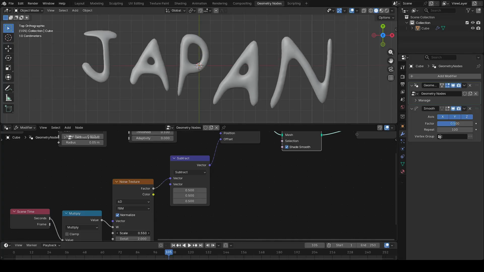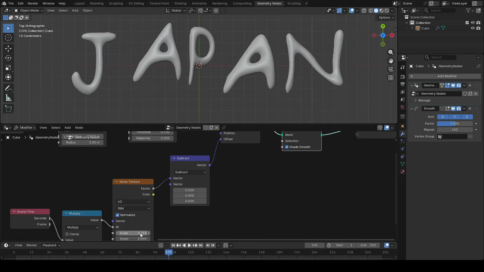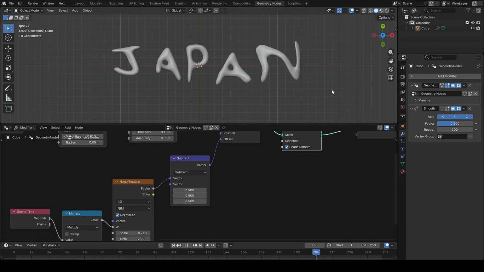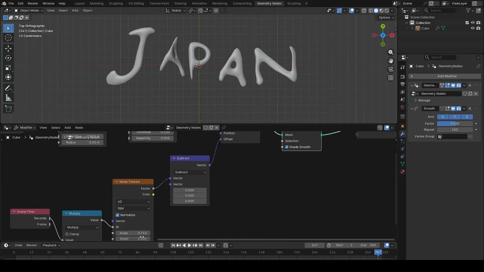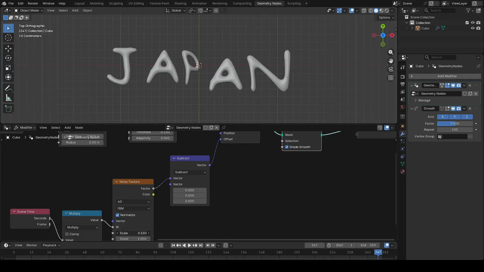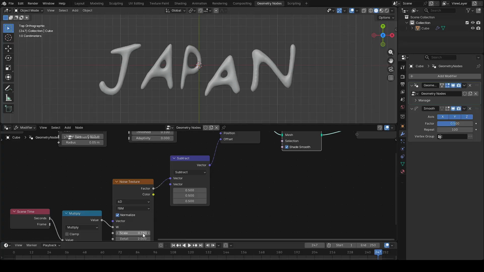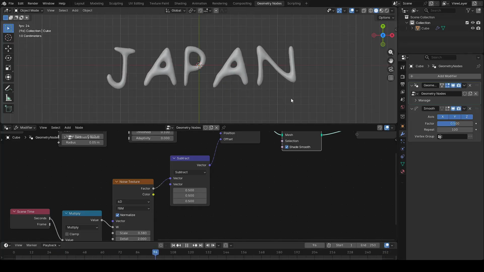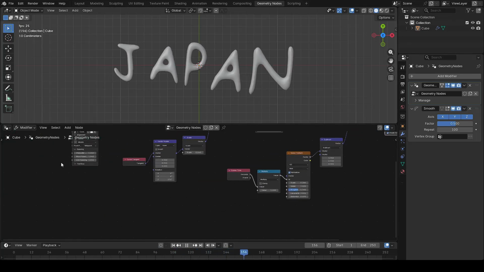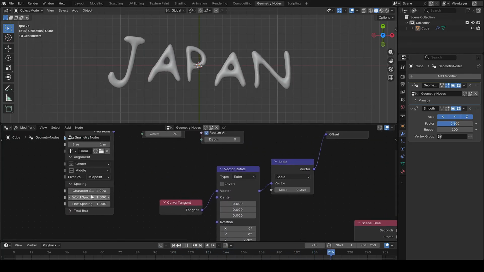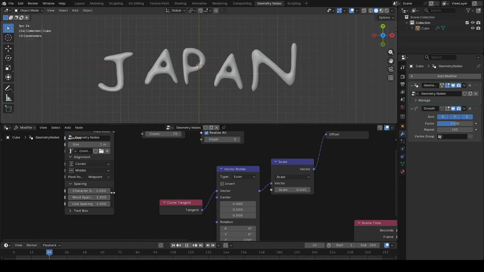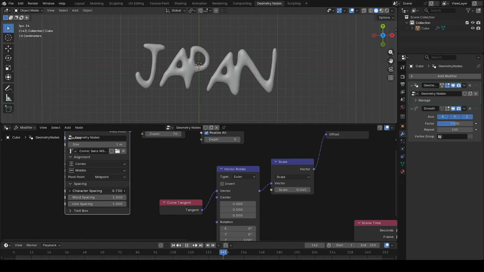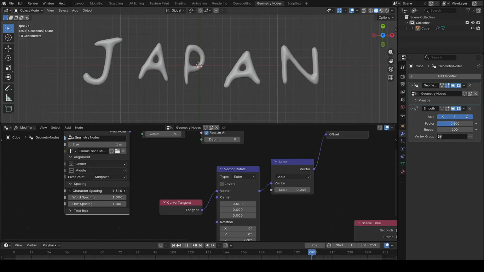Feel free to change the value of scale and other parameters of noise texture, and based on your use case you can finalize the right values. Also you can change the character spacing if you feel like. I'll stick to one.